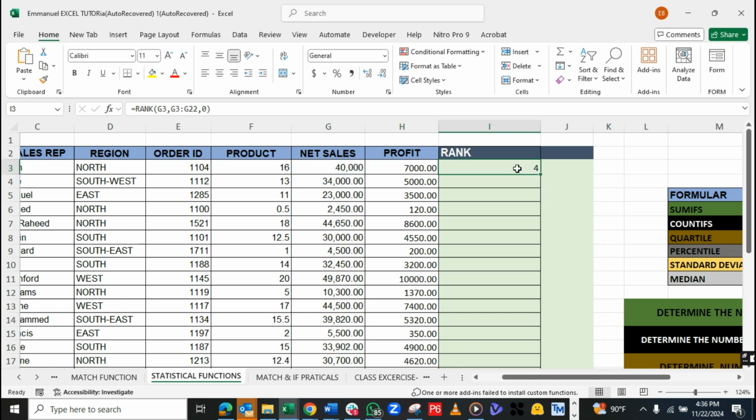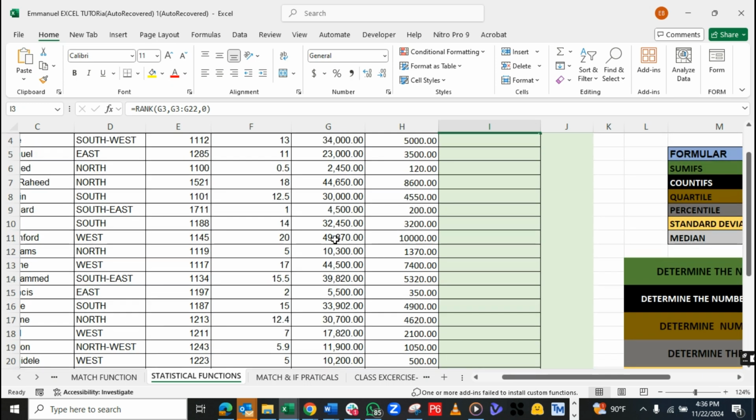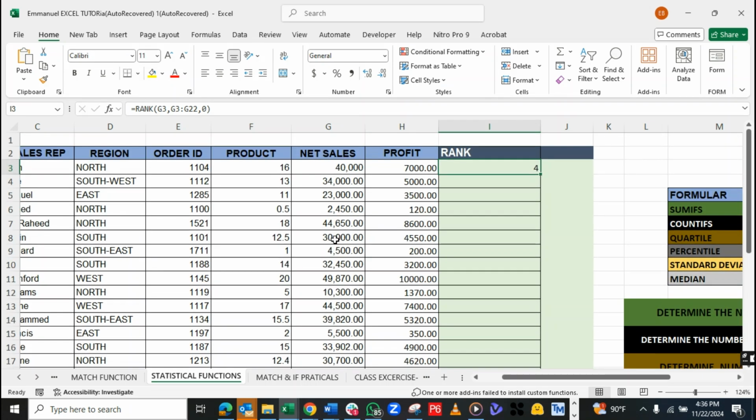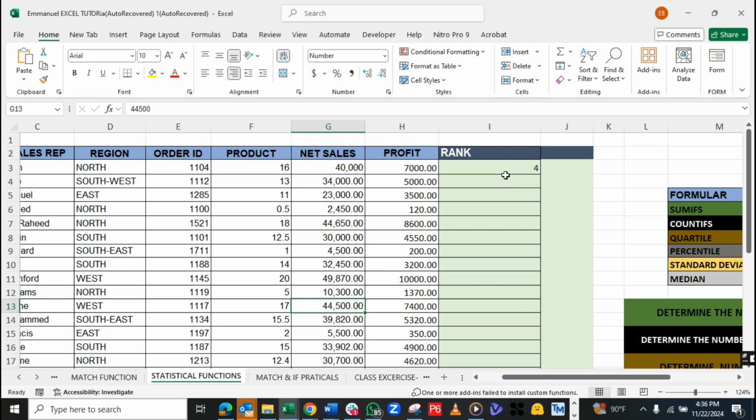So it's telling me that in descending order, this value is in number 4, the fourth position. And if you look at it, that is very true, because it means there are only three values greater than the value we looked for. This one is greater than it, this one 49,000 is greater, and 44,000. So that's very correct. We can drag it down to look for others.